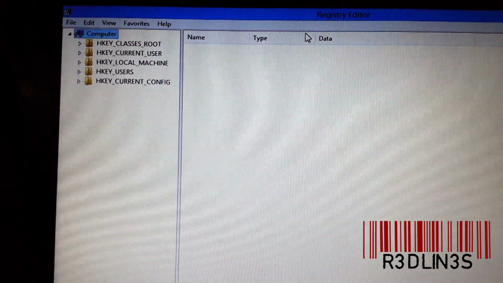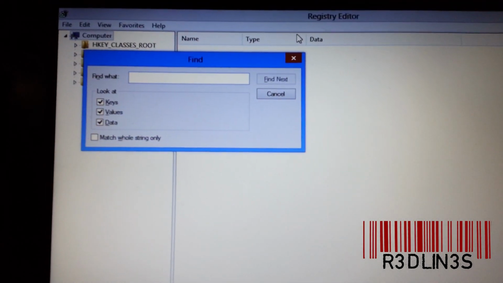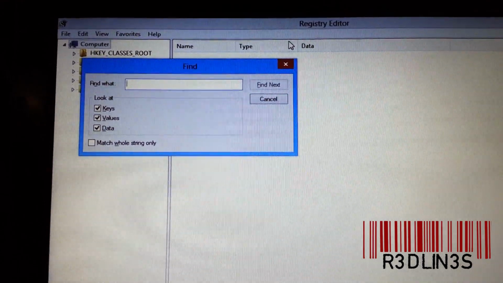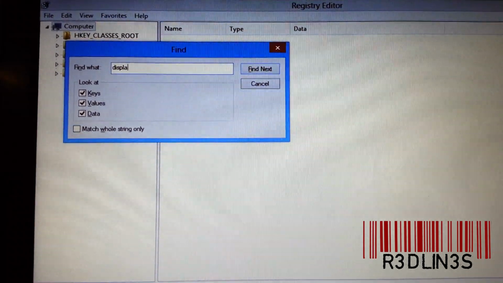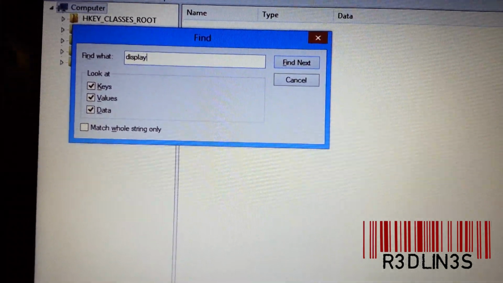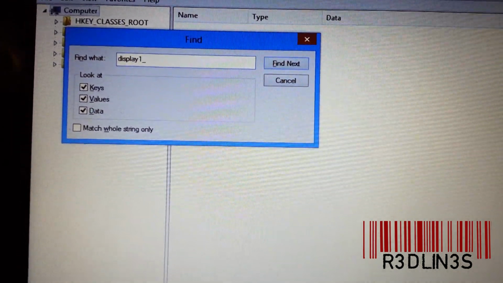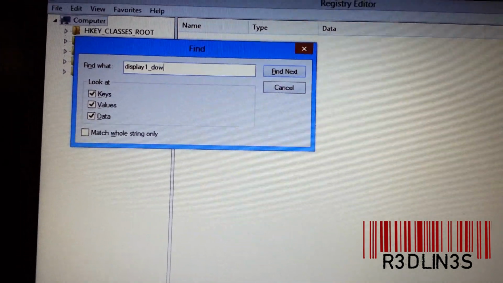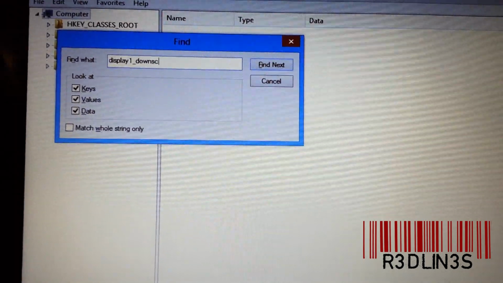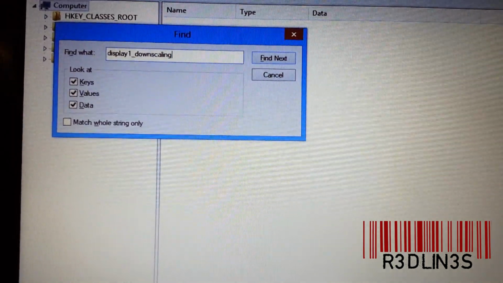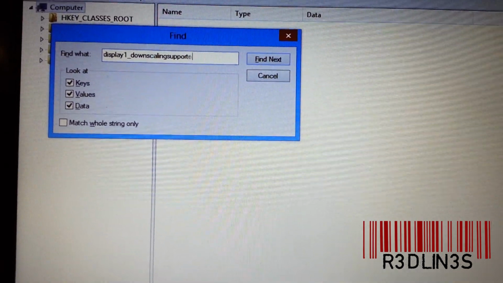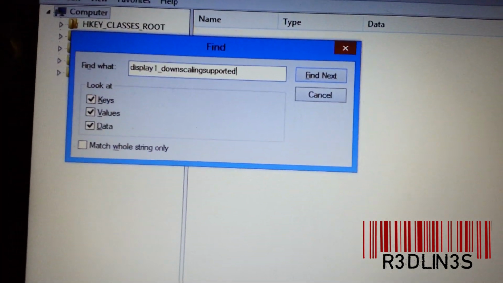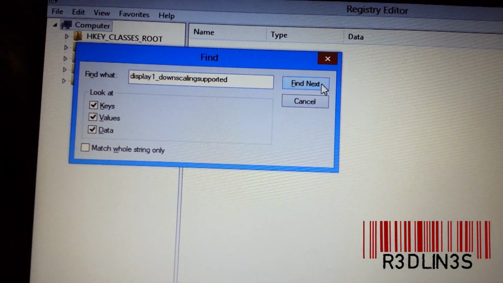So, we're going to do Control F to find, and we're going to find Display1_DownscalingSupported. Alright, just like that. We're going to hit find. So, this is what the search found.